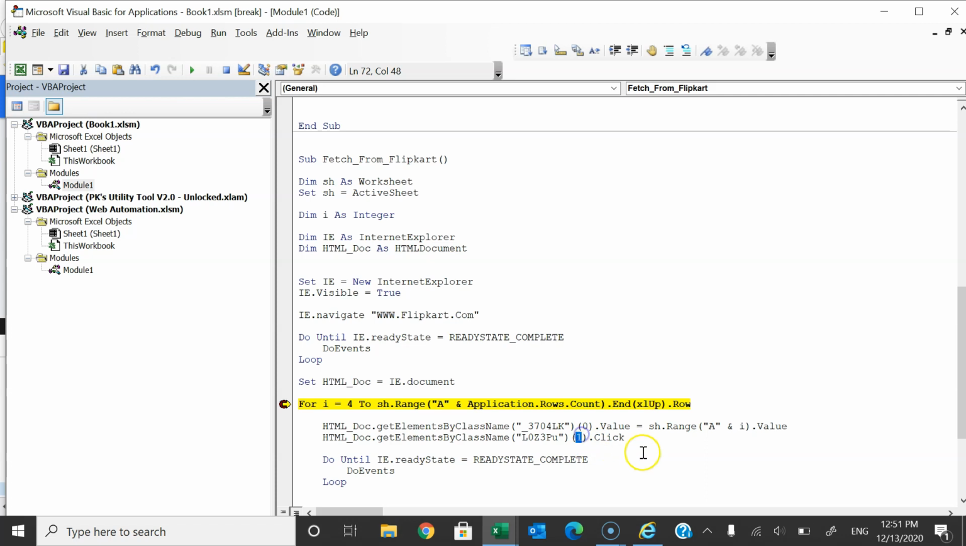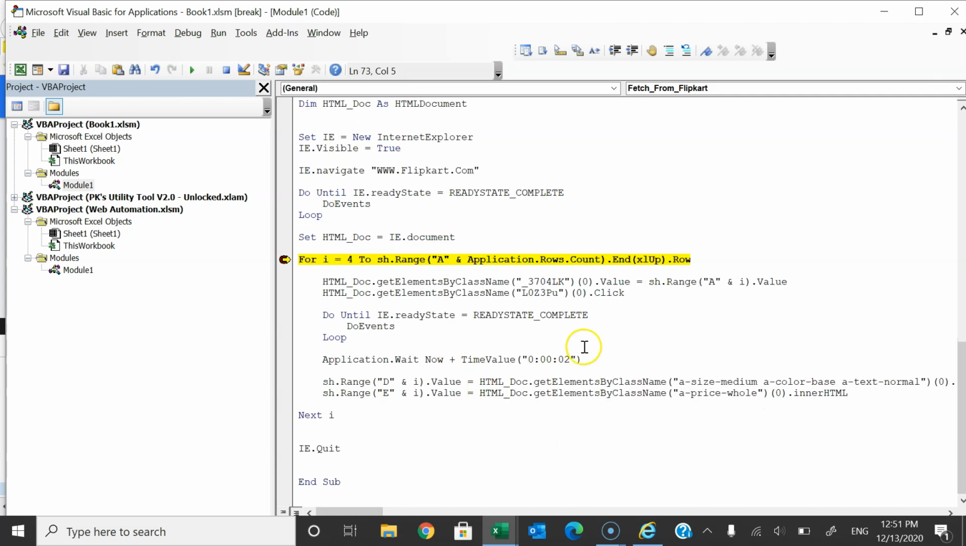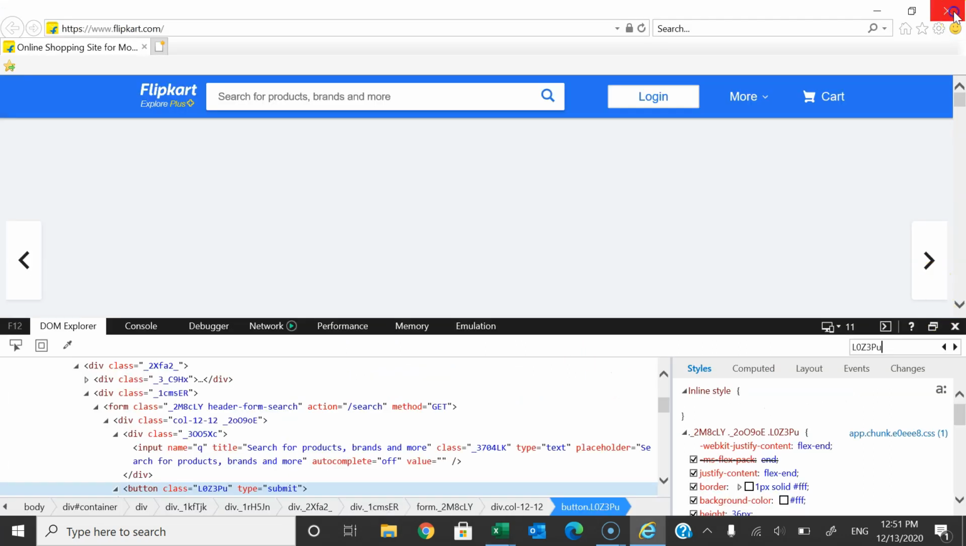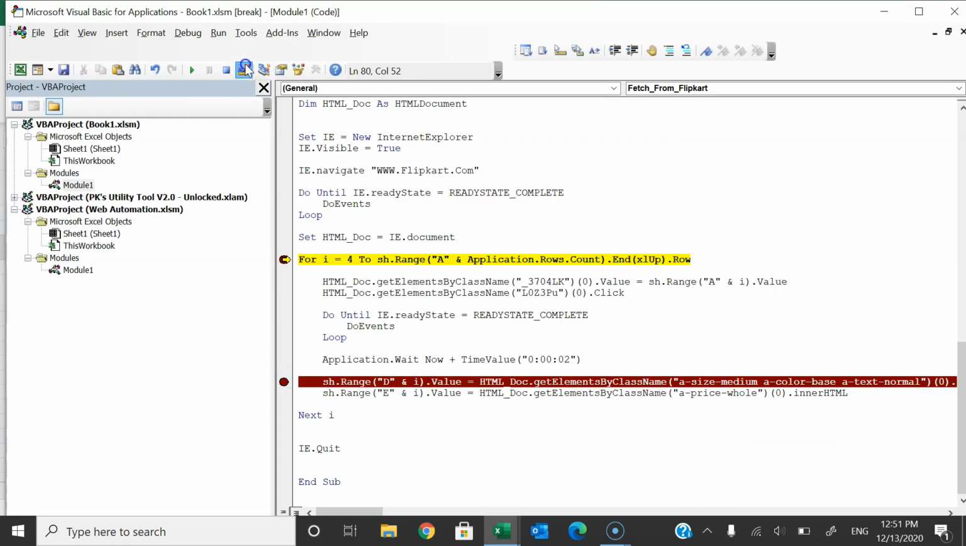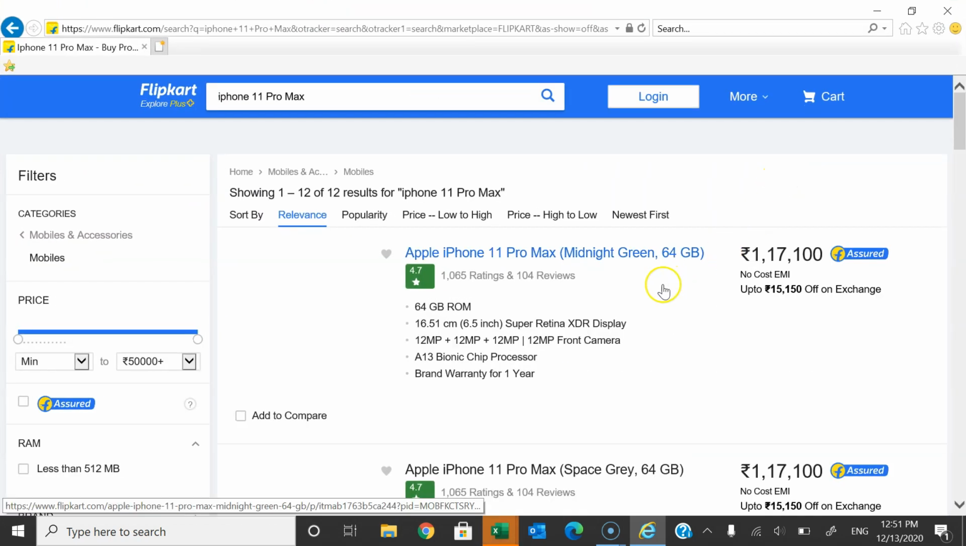Since it is coming only once or on the first position, I'll put here 0. Alright, so now let me close this. Let's stop this. This time I'm putting the breakpoint here so that I can get the class name of the product and the product price. Let's run this. Alright, so this is opened. It has searched successfully, you can see.